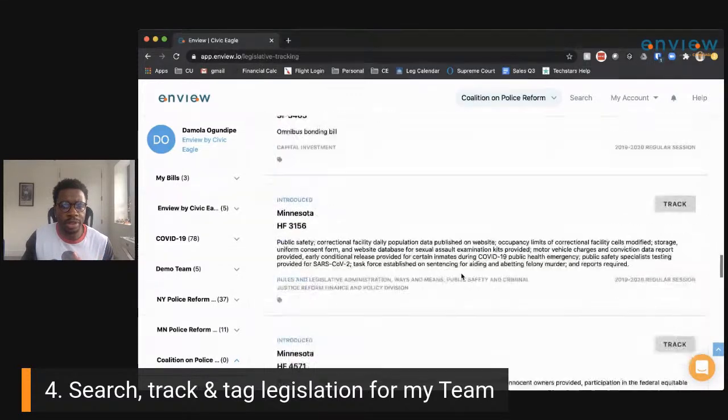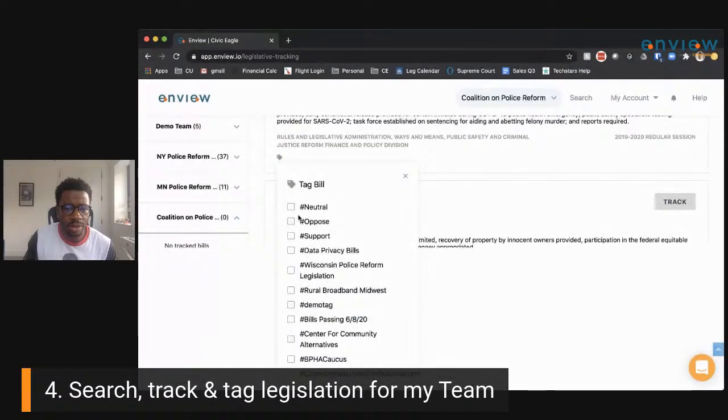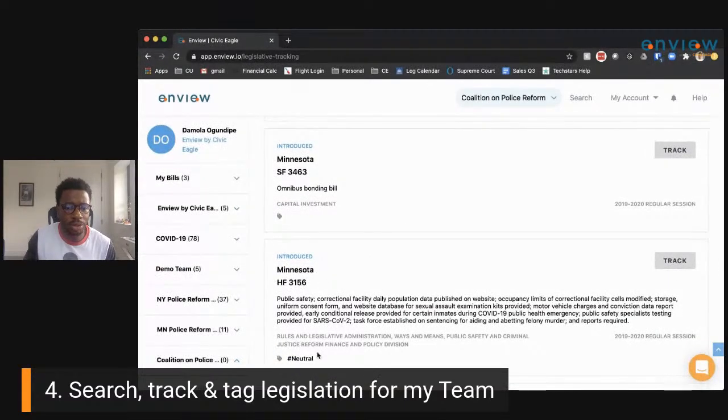Here's a bill here that I can read a quick summary about. All right, it's a public safety bill around correctional facilities. It's interesting. Maybe I don't want to dive too deep into it, but maybe I've heard something about this bill, and I want to tag it as neutral. So I'm just going to click on the little tag icon here in the bill card, and I'm going to select neutral, close that out, and now I've tagged this bill as neutral.